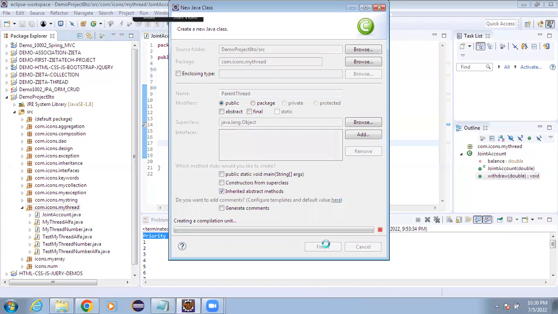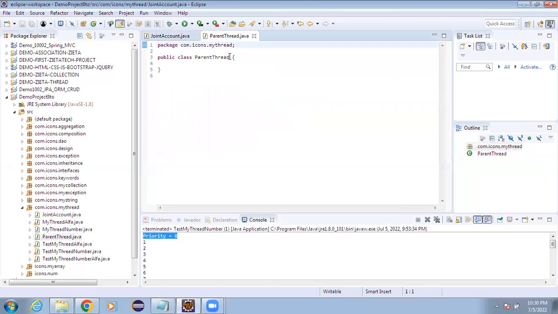Okay, as I said, I'm making this one class as a thread, so I'm making it extends Thread. In that one, we are going to put the constructor, public ParentThread. Okay, in that one, here we are going to put something.